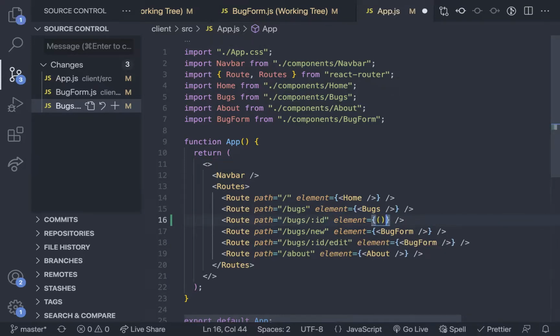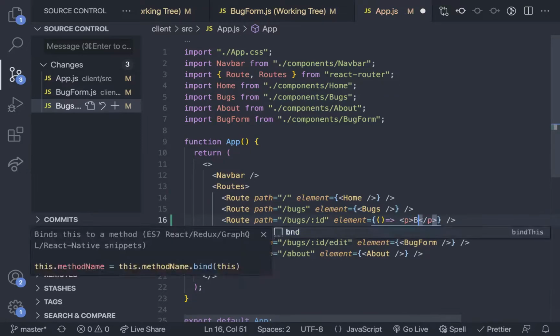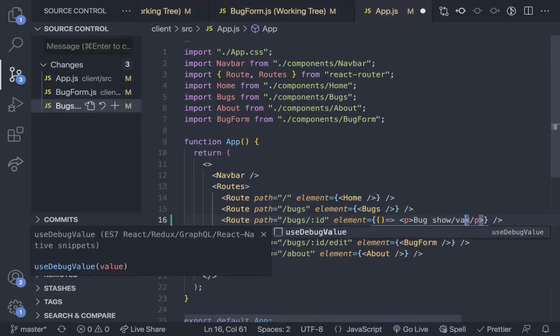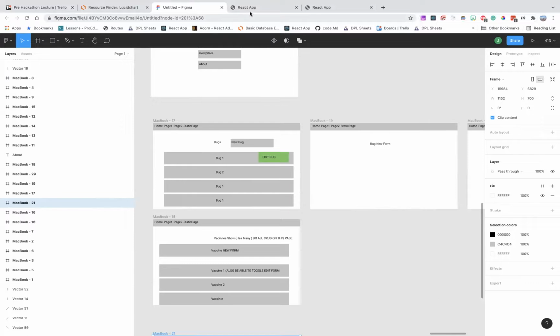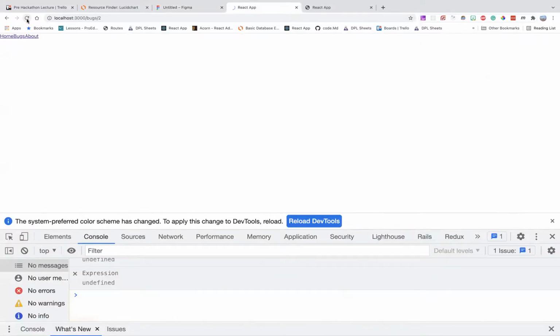And just to demo this, I could just write a React component right here really quickly. Like, I don't know, this would be like the bug show, you know, vaccines page. So remember, if it doesn't start with an API, these are my React router routes that I'm trying to match to show, hey, which element do I want to show? Or which route do I want to show? So now if I go back to this page, let's see if we get that.